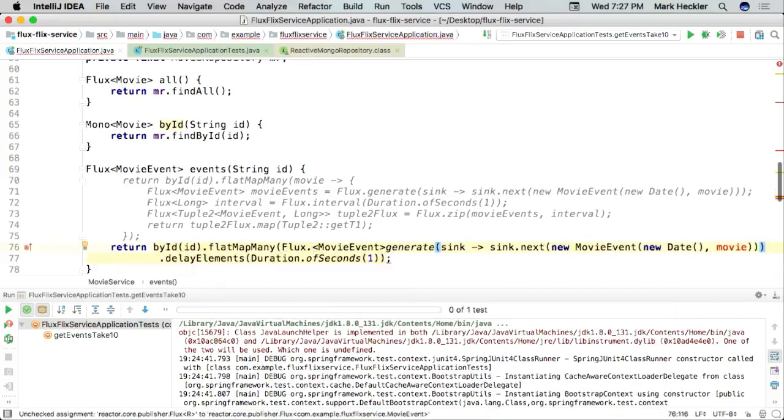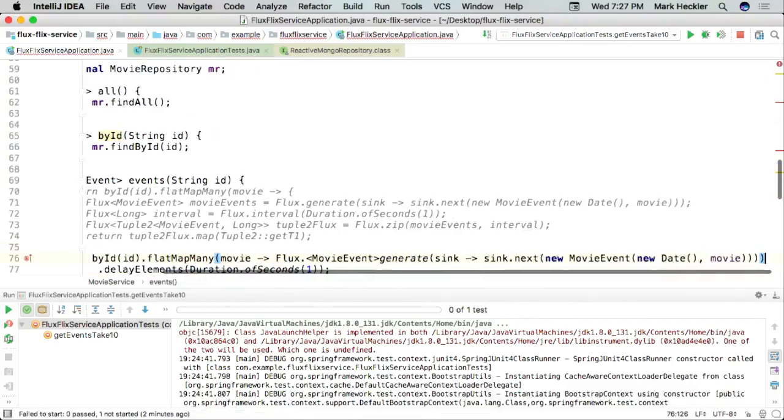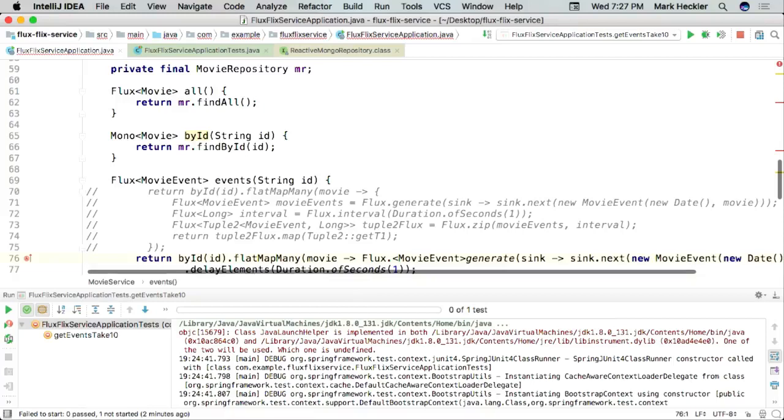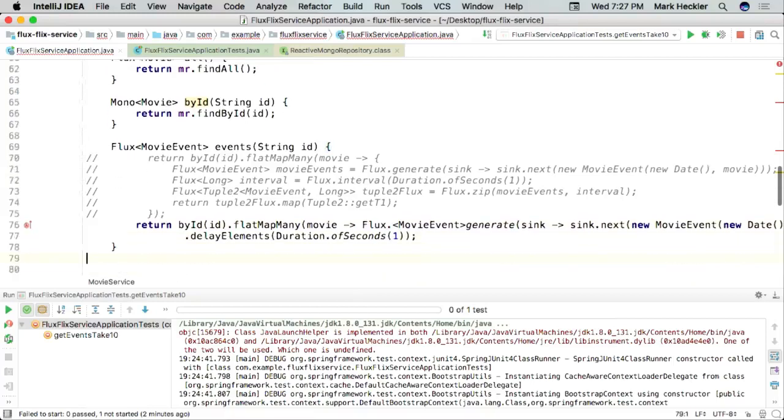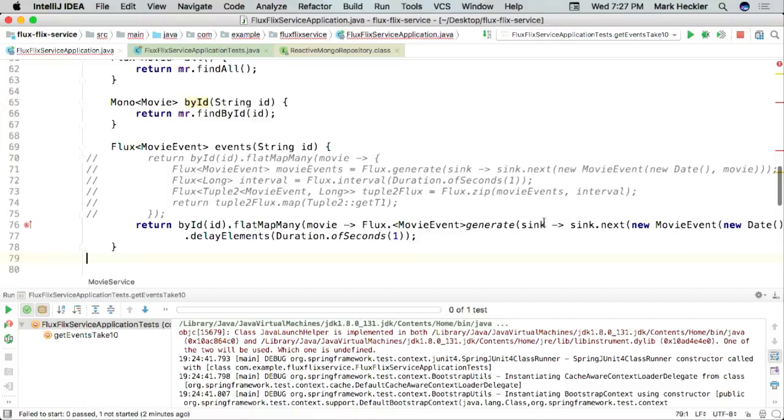Actually, I need to go here. We need the parameter, the flatMapMany callback. Movie. Okay. Yep. Movie. Right. Nice. Does that look right? Okay. Only one way to find out. Oh, it's something red still? Nope, that's fine. Yeah, that's fine. Just take it, that's fine.